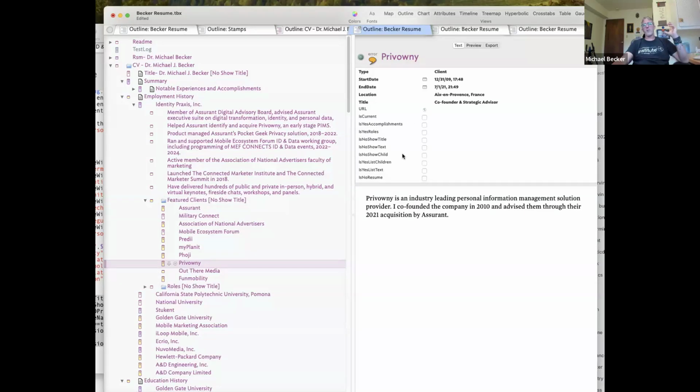I'm no longer working with them. So that's the way to build that list. And then I'm telling Tinderbox in the template to populate those different variables in that template. So that gives you the structure on how to do that.